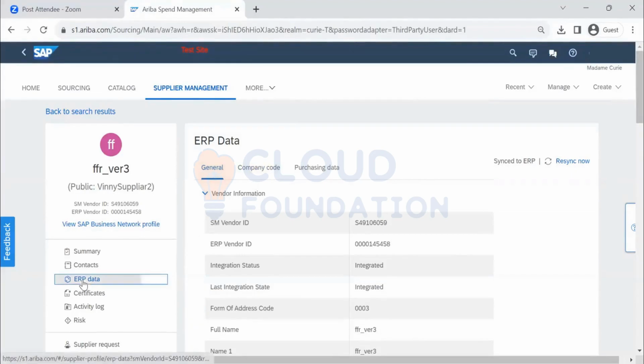ERP system we have seen, now the ERP sync, Resync now. When you click on Resync now, the system will send the update information to your ERP system. When you want to do this, that is what we are going to configure under SM Administration, ERP integration data, whether it is automated or manual. If you click on automated, it will give you what triggers the automated process. If you click on manual, it specifies at what stage it should be available for a resync operation.